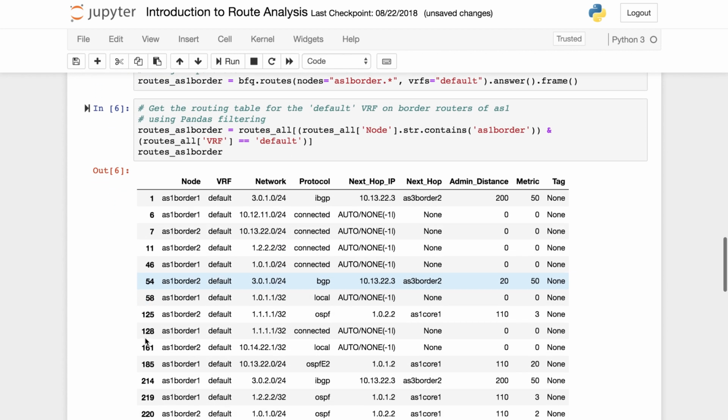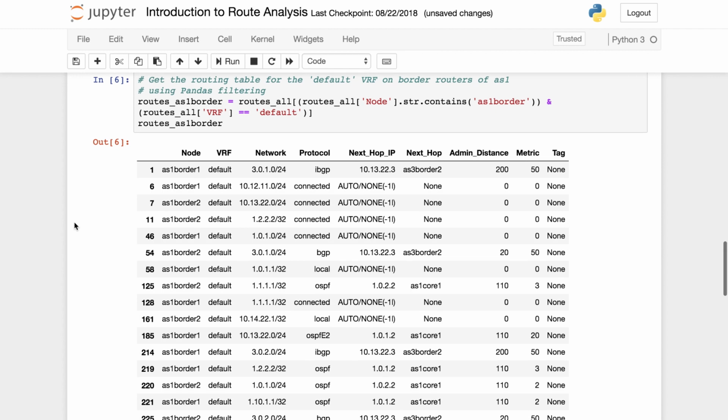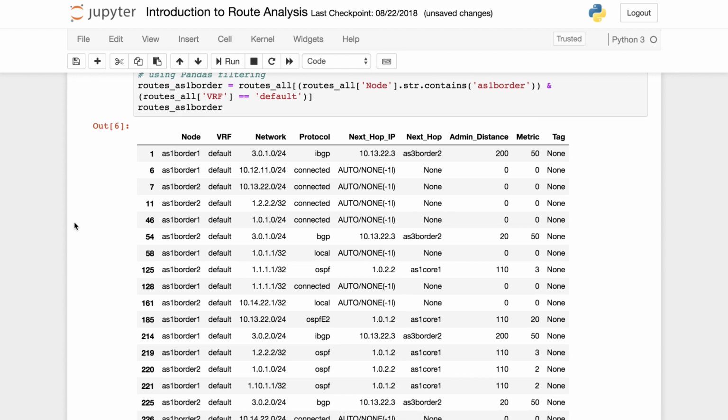The other thing you should recognize are the column headers. They're common fields that you would see when you run the command show ip route on any router. You see fields like the network, the protocol that installed the route, the metric of the route, the next hop IP, etc. Now, throughout this notebook, I will show you how to use both of these filtering mechanisms to get the subset of information you want from Batfish.